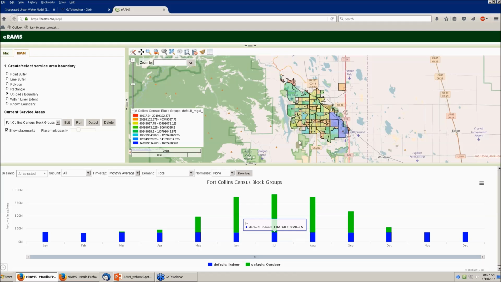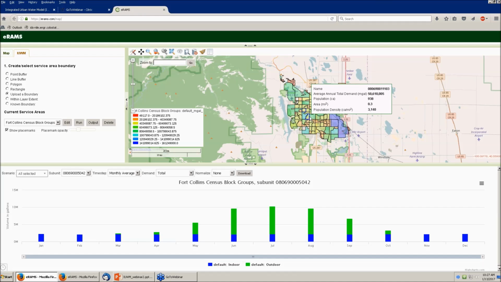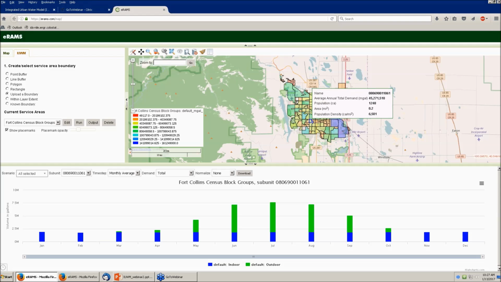Now, what you see now that we've developed this graph is that even each of these subunits is color-coded so that you can kind of identify based on the color how much water usage is happening in each of those various subunits. And I even can click on these subunits and look specifically within each of those subunits how those demands may vary in those subunits. So let me go back.